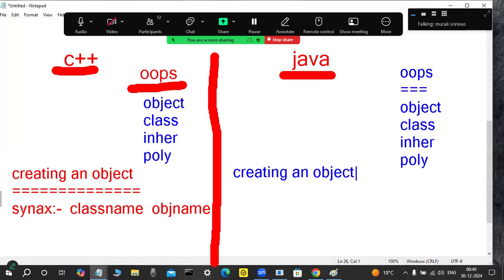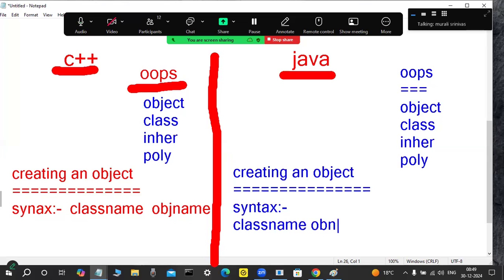What is the object? What is the class? Don't worry, just observe here on the application side. I want to create an object from the class, so what is the syntax in Java? Yes, different: class name, space, object name equals new class constructor.